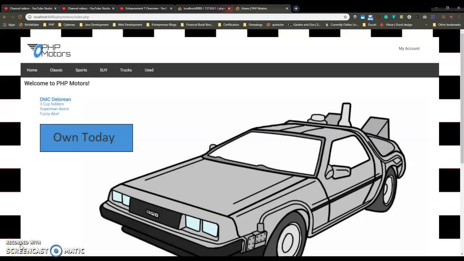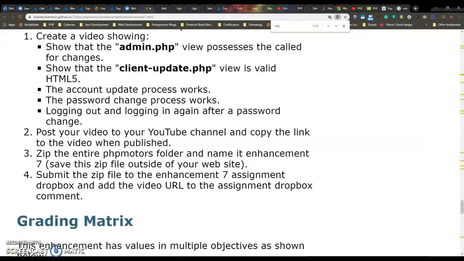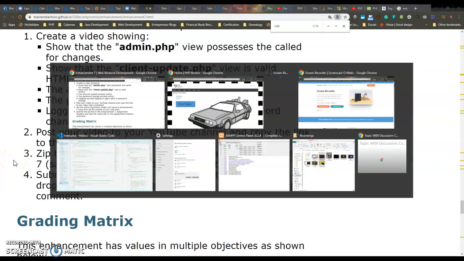This is Nicholas Holmes with Enhancement 7. First, I'm going to show my admin page.